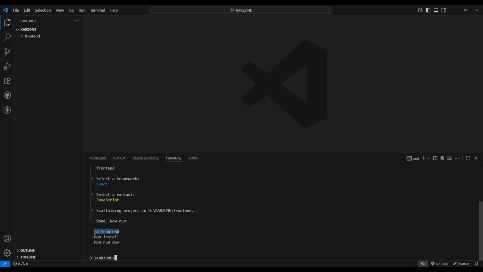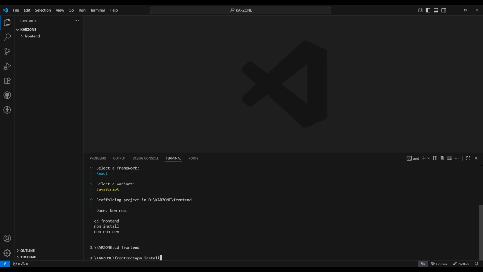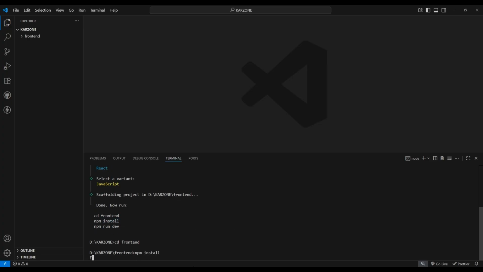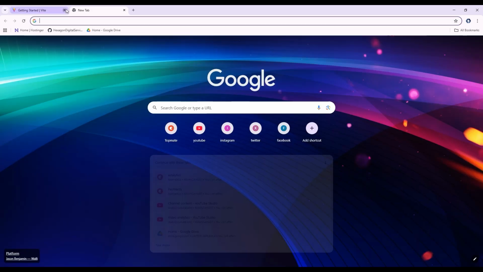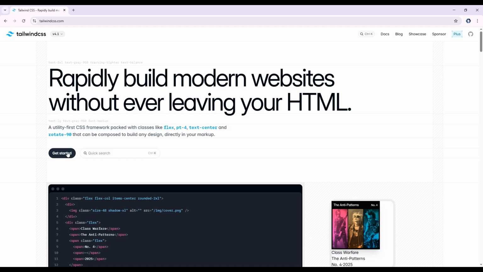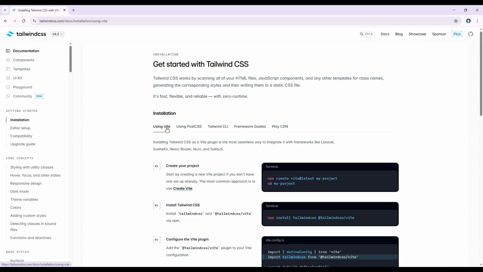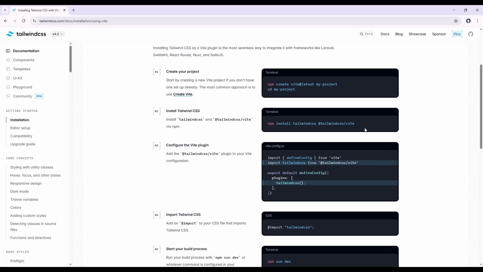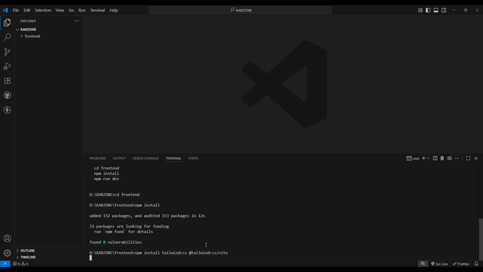Then let's install the node packages here. So let's copy this command and now paste it here. After this, let's go and install the Tailwind CSS. So search for tailwindcss.com and click on get started. Select using Vite and copy this command and now paste it in your terminal.